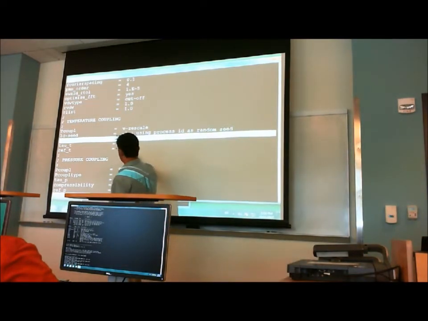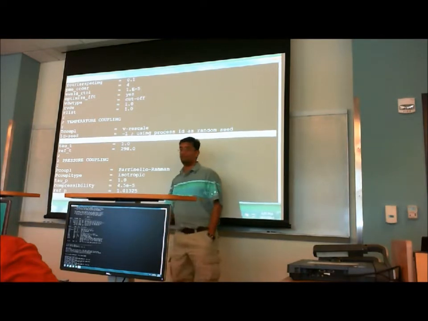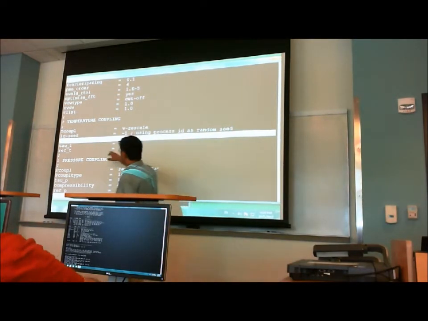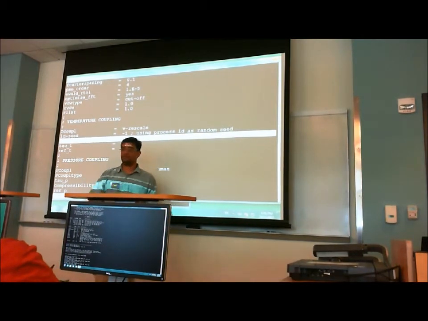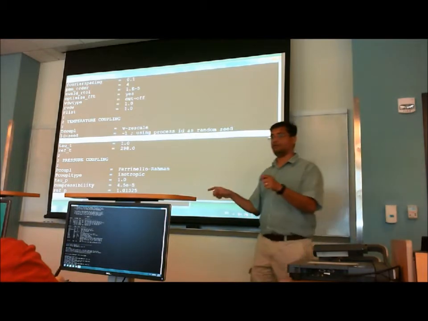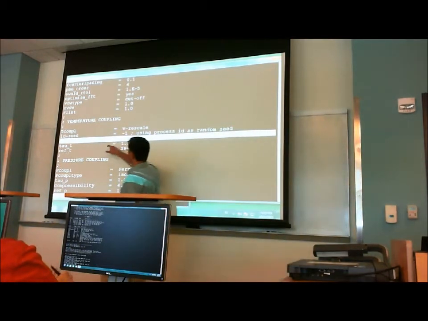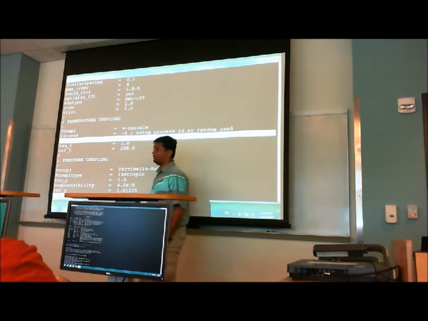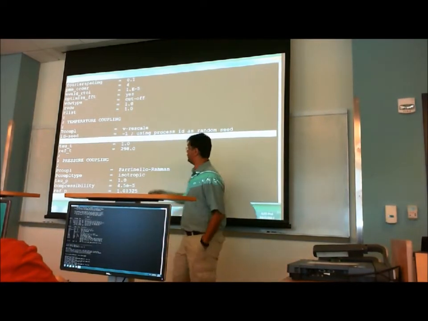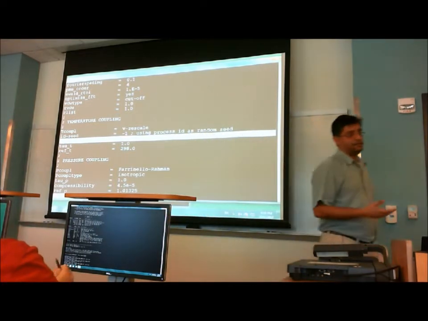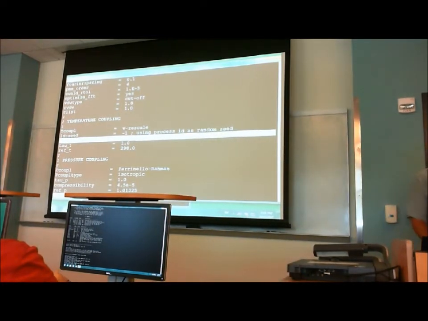And then you have pressure coupling. The pressure coupling is done here using the Parrinello-Rahman algorithm. And the pressure coupling type is isotropic. That means you have the same pressure on all faces. You can also choose anisotropic, and in that case you can define all the components of the pressure separately. This is the reference pressure, which is in bar. That's the unit. So it's 1.01325 bar, which is equal to 1 atmosphere.